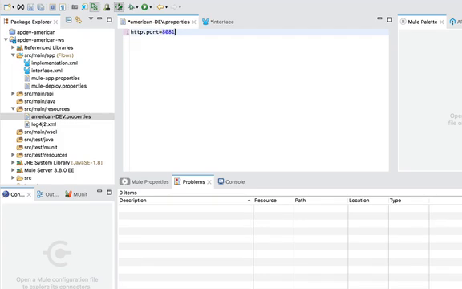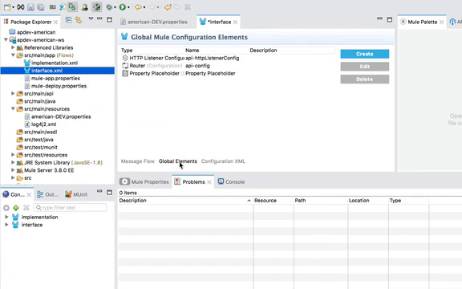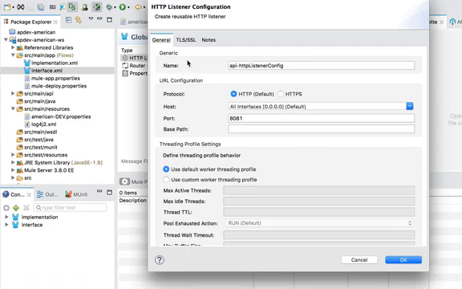Now we'll return back to the global elements inside of our interface XML. So from here, let's go ahead and save this file. We'll go to our interface XML. From the interface XML, again inside of global elements, let's double click on our HTTP listener configuration. Here we had the port hard-coded as 8081.